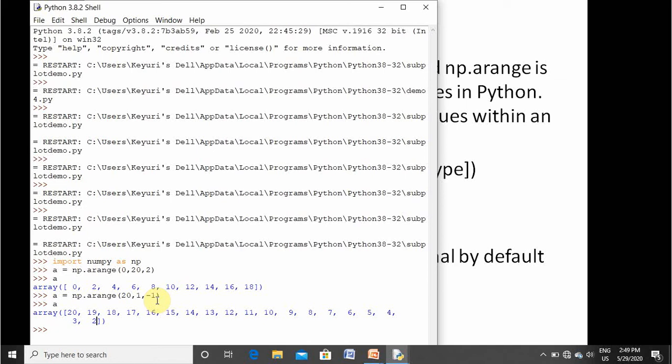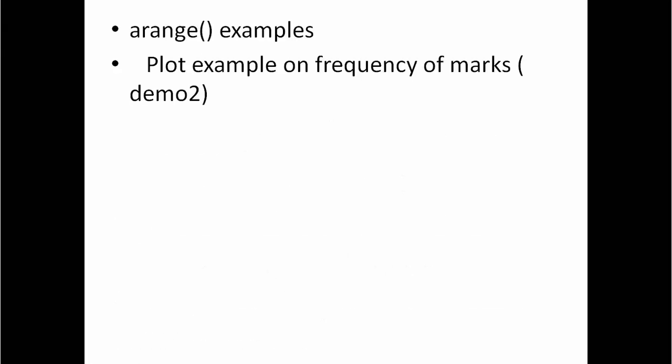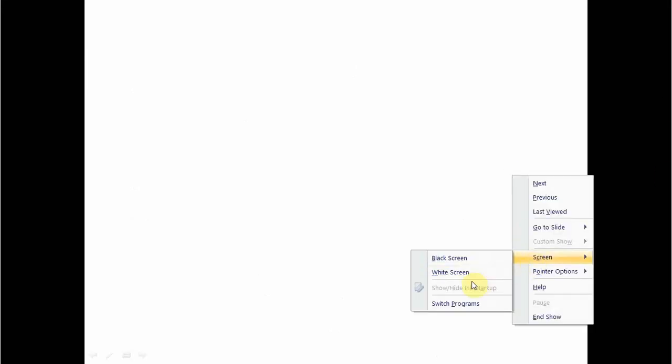I've skipped the last argument, which was the data type. By default, the data type of this is integer. So I hope the arange function is clear. Let's see some more examples of line chart so that we can move to the next topic.